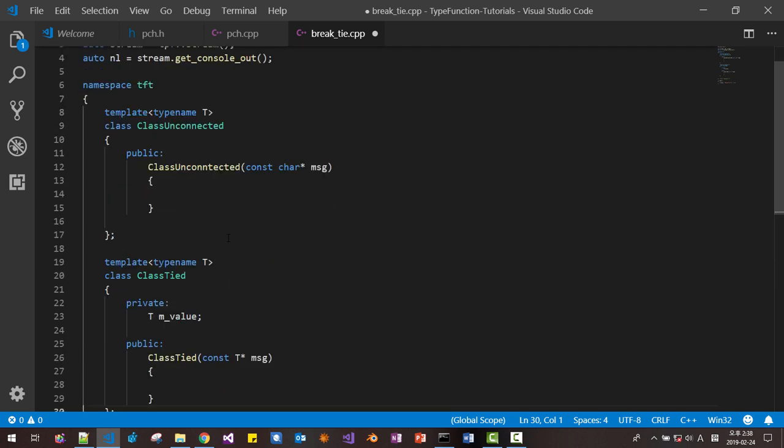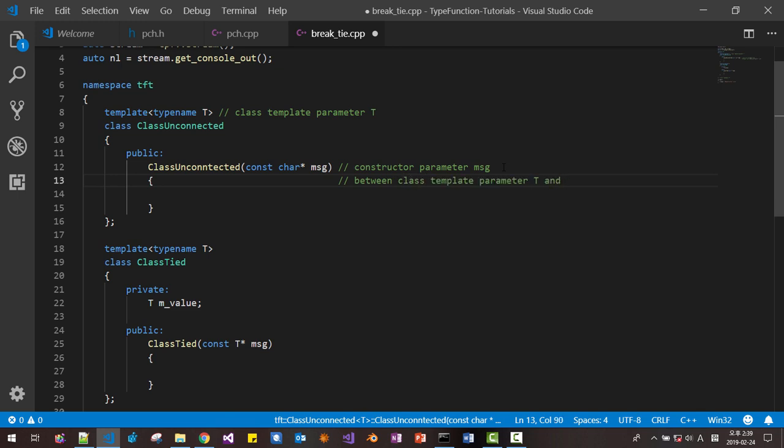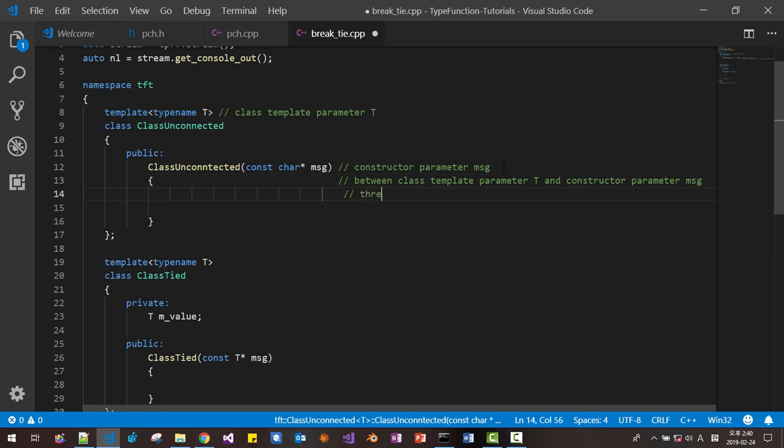Now we are calling these two functions. In the case of class unconnected, it means from this class template parameter T, and this constructor parameter MSG, there is no relationship between the class template parameter T and the constructor parameter MSG. There is no connection of any kind.